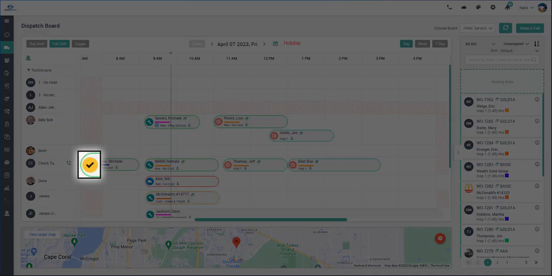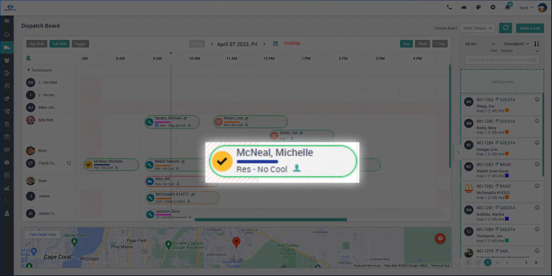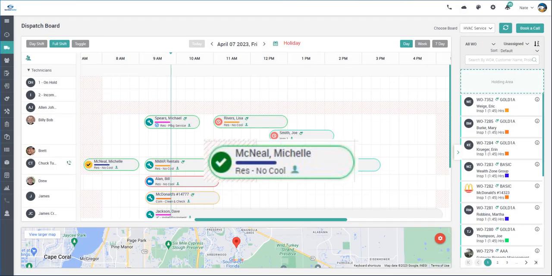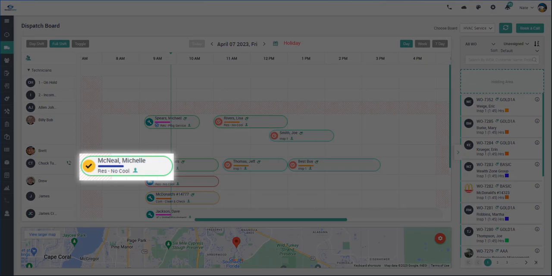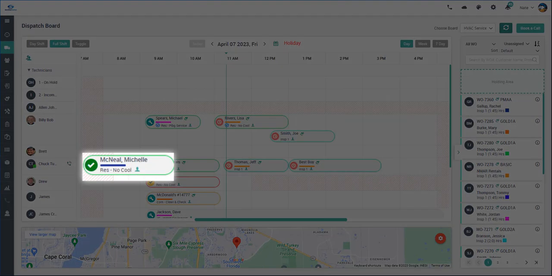The completed symbol, which is a check mark inside of a circle, can be one of three different colors: yellow, green, or gray, giving you a quick visual as to the status of the invoice associated with the work order. Yellow indicates that the visit itself has been completed, but the invoice has not yet been changed to a completed status. Green indicates that the visit has been completed and the status of the invoice has also been changed to completed, but the invoice has not yet been posted to accounting.